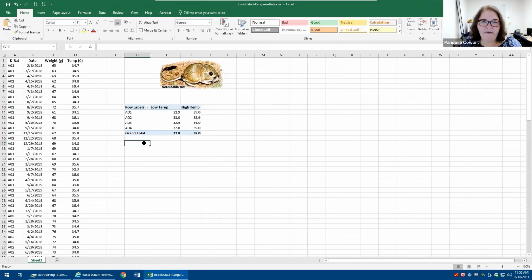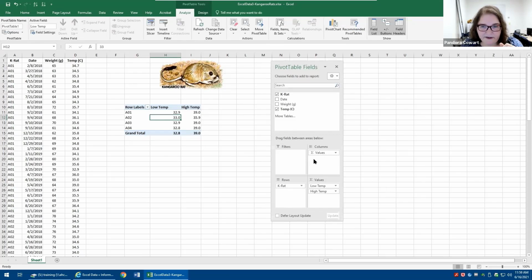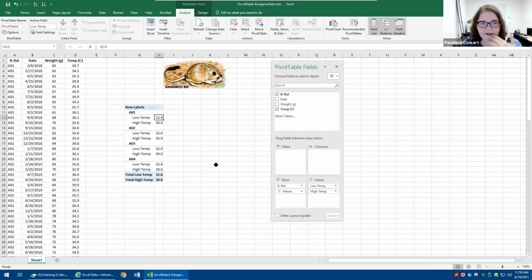Groovy. Now that I have more than one value in my pivot table, I end up with a new category here in my columns. Do you see it? The little values? That's so that each column can have its own title. Let's try moving that around. I'm going to pick it up and put it underneath the rats. And when I do, rat 1, low, high, rat 2, low, high, rat 3, low, high.